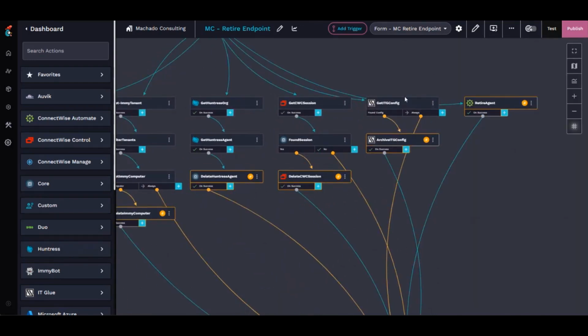Then for ITGlue, what I decided to do was archive the asset, because we have everything synced. And if you try to just delete the asset in ITGlue, it doesn't let you, because it's a synced asset. So if you archive it, it at least goes away from view, and you won't get an error.